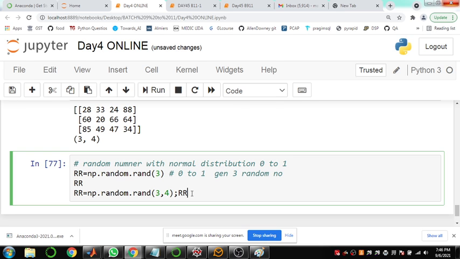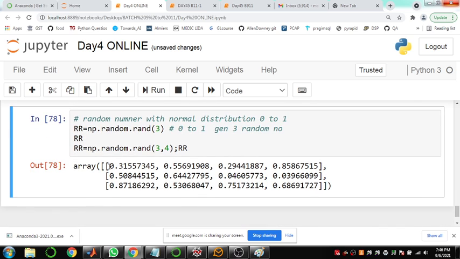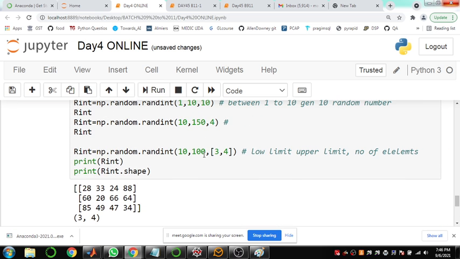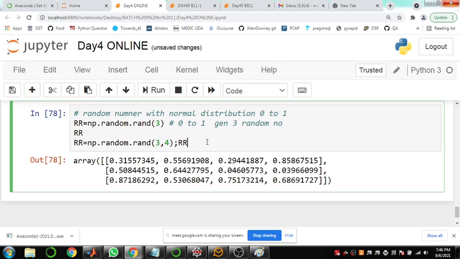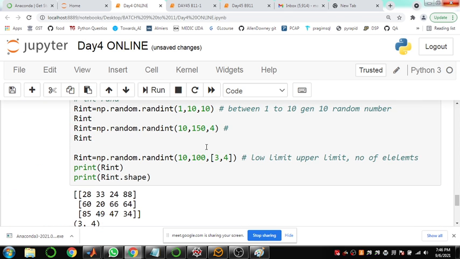The random numbers are arranged in 3 rows, 4 columns. Here you don't pass multiple arguments, what you pass is only the size of the array. Okay, only the size of the array has to be passed. Okay guys, so try all the examples.